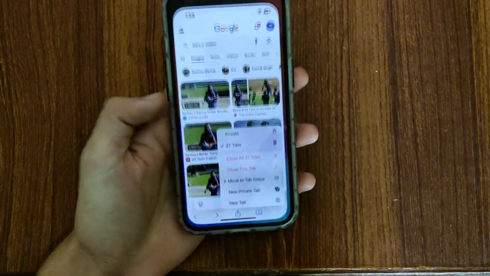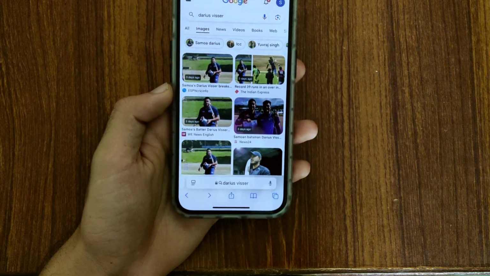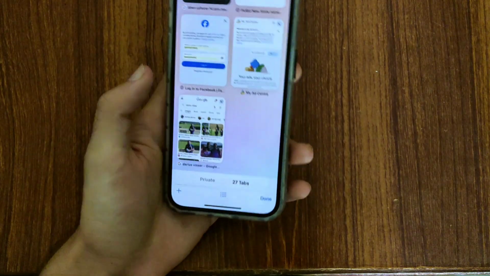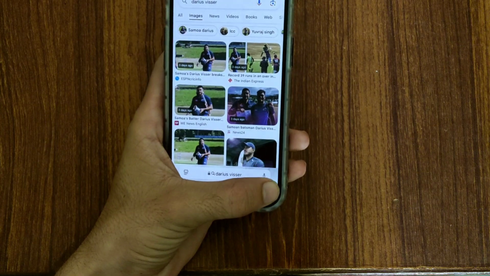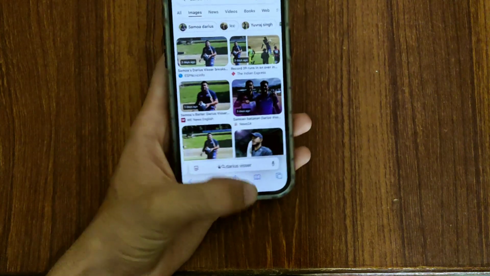In the Safari app, if you want to close all the tabs and you are doing it one by one, then it is a wrong way. To close all the tabs, tap and hold this tabs button and then tap on close all tabs to close all of them in one click.